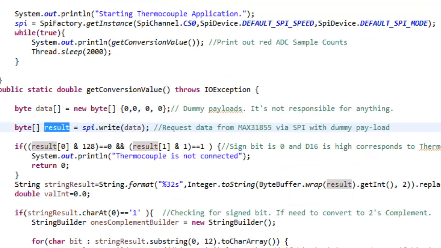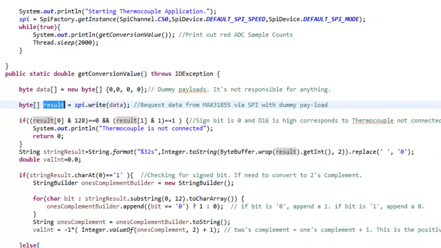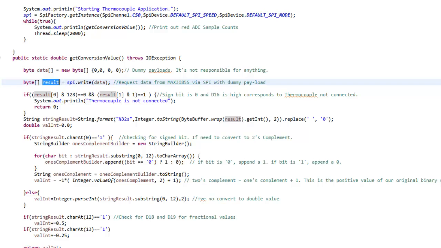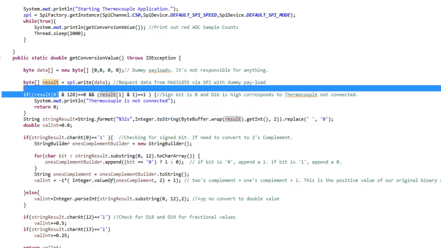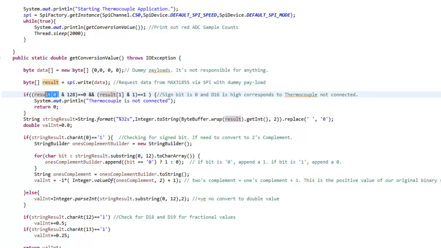Let's minimize it. As we have seen, we need to divide the total data into different parts so that we can get the data of our interest. Over here, the first thing we are checking is whether the thermocouple is connected or not. If the thermocouple is not connected, it is simply going to return and print out 0. By checking the D31 bit, as I said earlier, we can know if the thermocouple is connected or not.